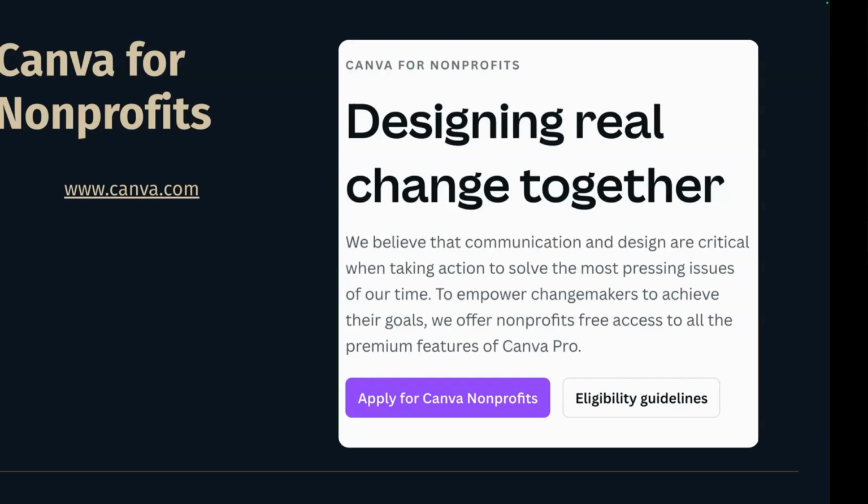Like I said, Canva is offered for nonprofits at no cost, and so you can look at that. Different governments or different countries have different requirements as far as how you can access it. So you can look on their Canva for Nonprofits page, and you can see what your country requires as far as getting access to the nonprofit version.